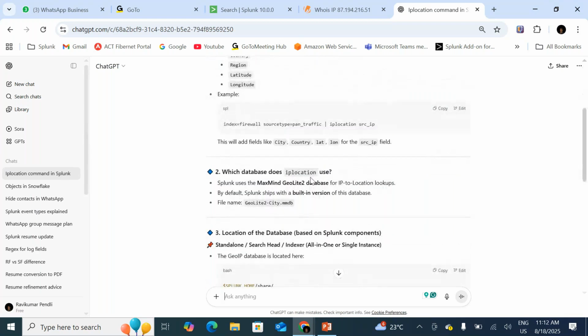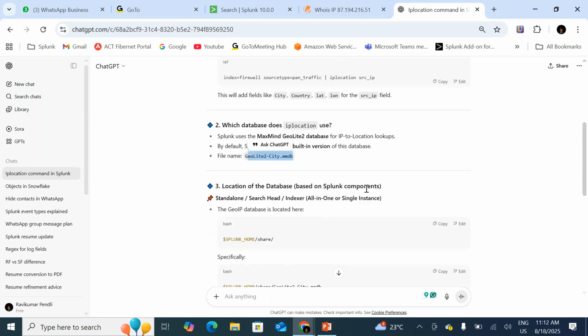Which database does iplocation use? Splunk uses the MaxMind GeoLite2 database for IP-to-location lookups. What is that, sir? MaxMind GeoLite2 database. By default, Splunk ships with a built-in version of the database, installed while you are installing the Splunk software itself. The file name is GeoLite2-City.mmdb.